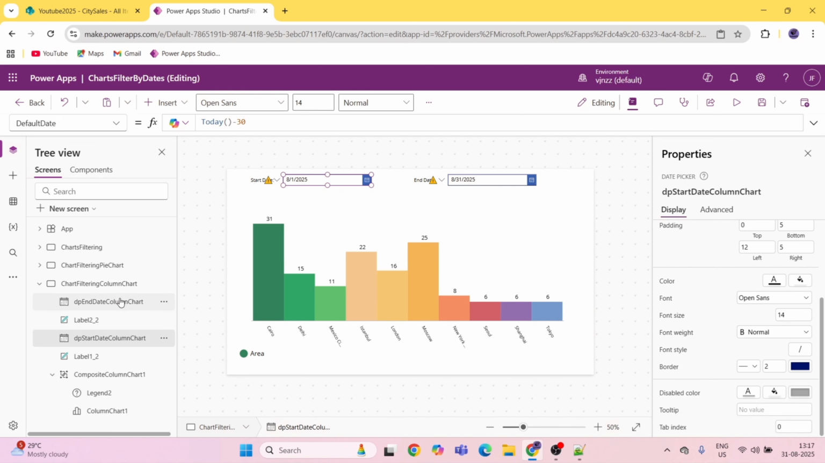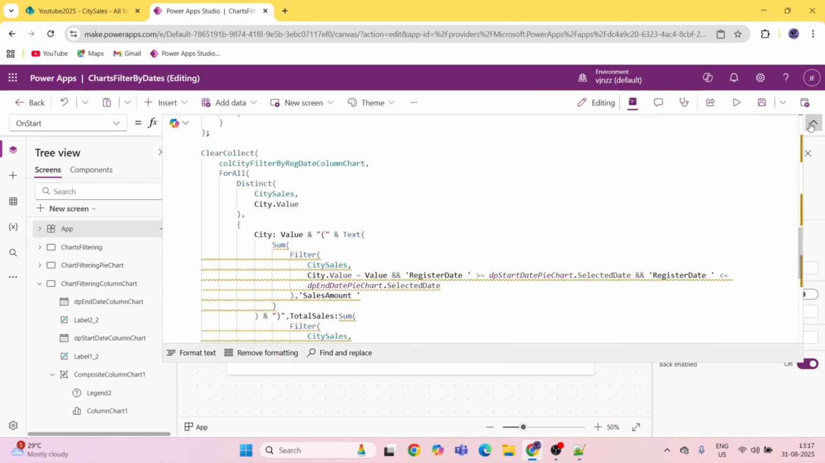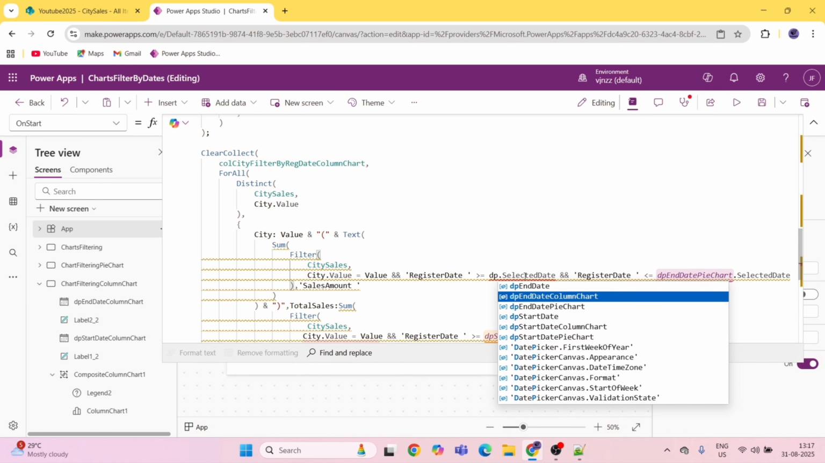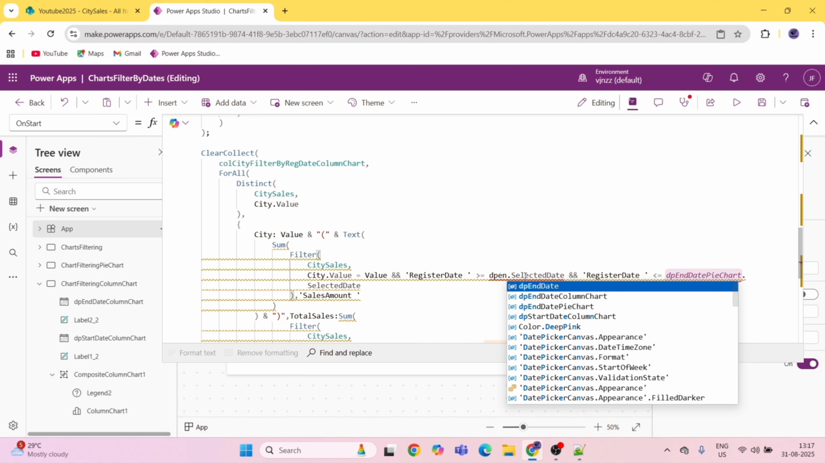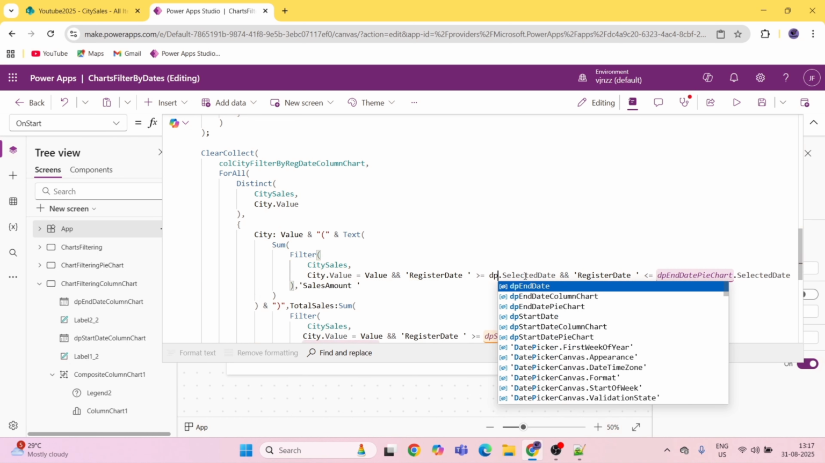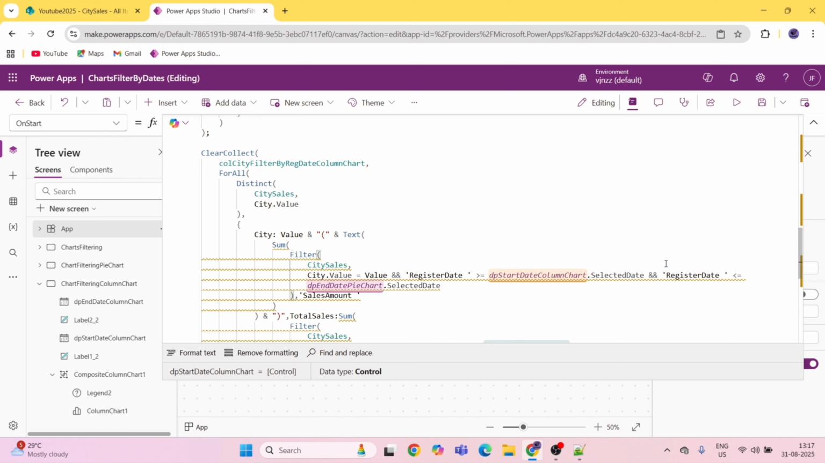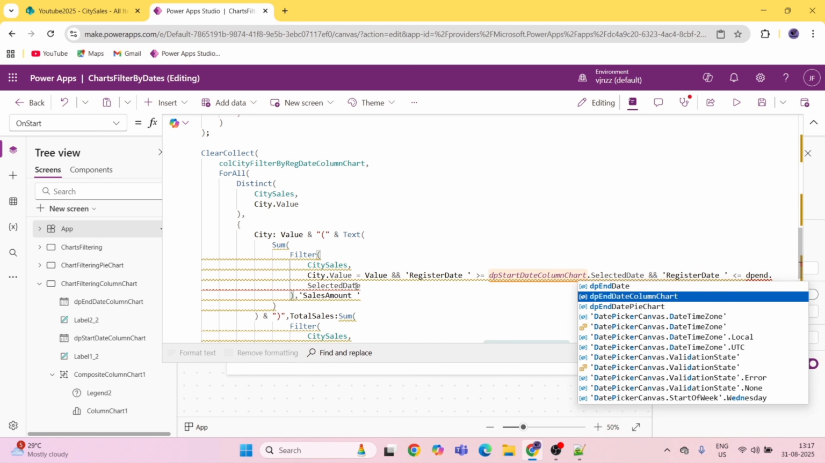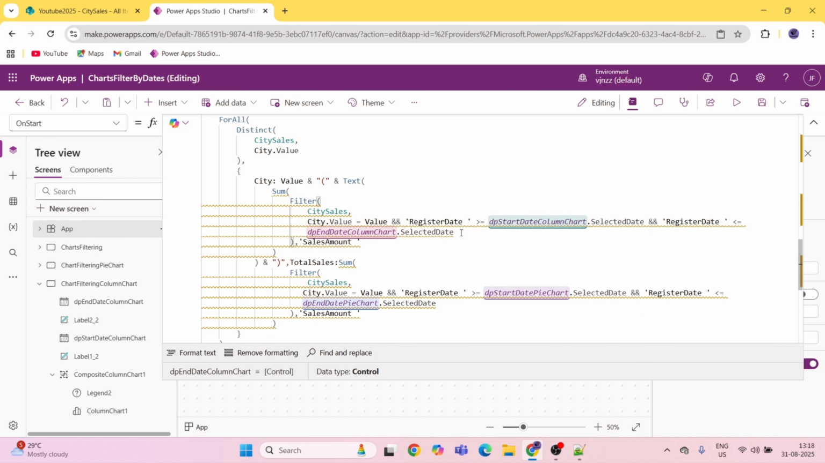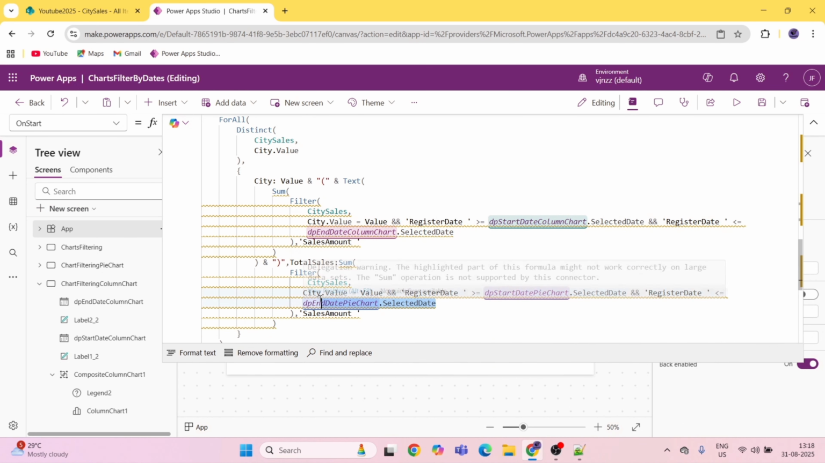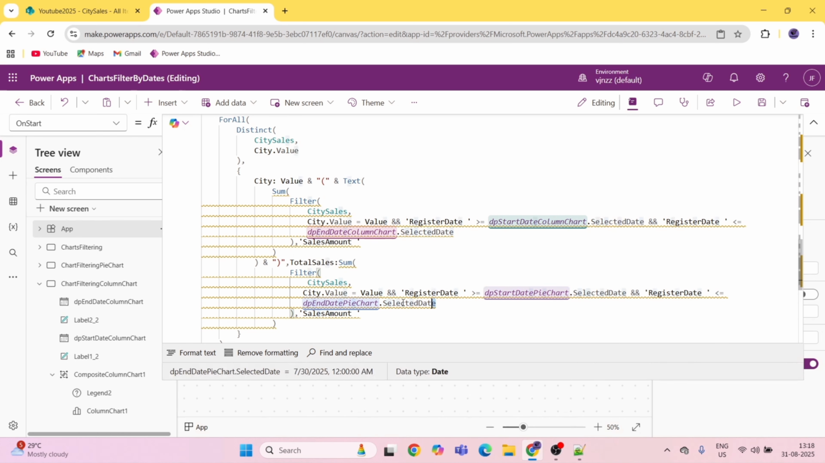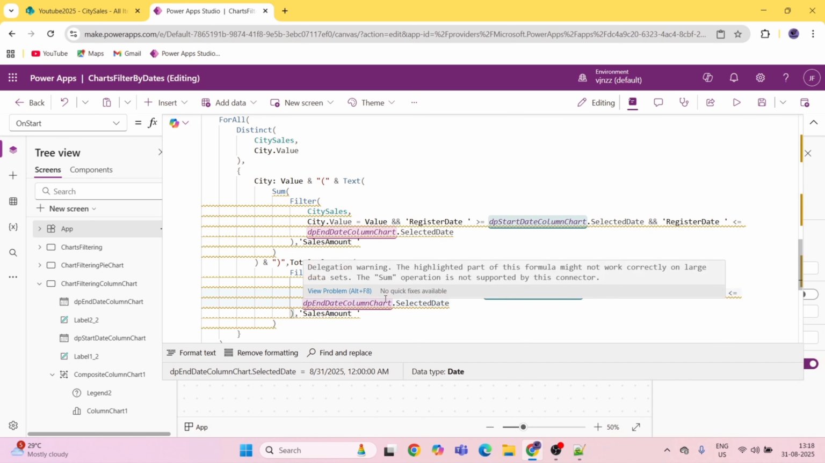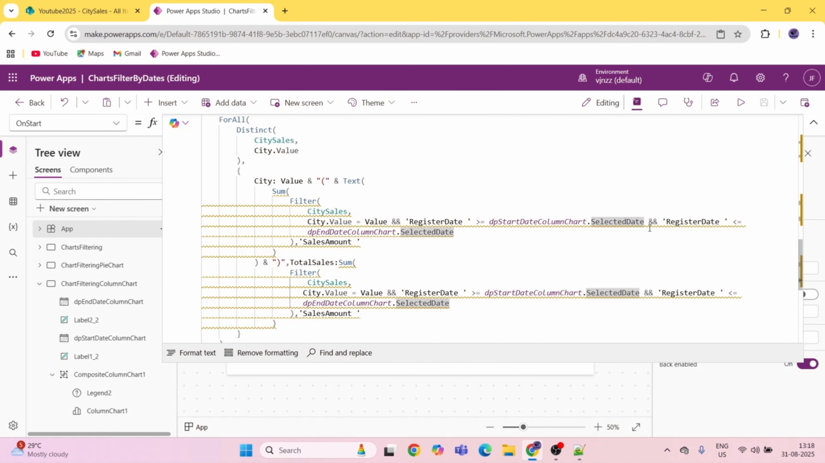Now we have got the start date, end date, and everything. Again we have to go to our app where we have copy pasted for the column chart from the pie chart. Just remove this, dp start date column chart, dp end date column chart. It will be all same. Just copy it and paste it here. Just save it. Now we are done with this.